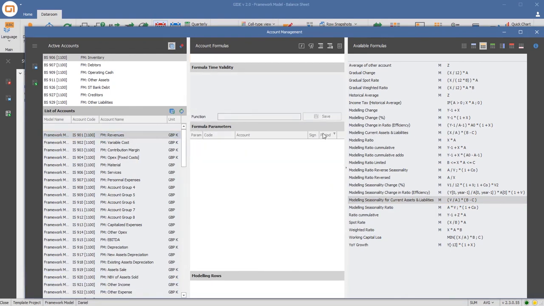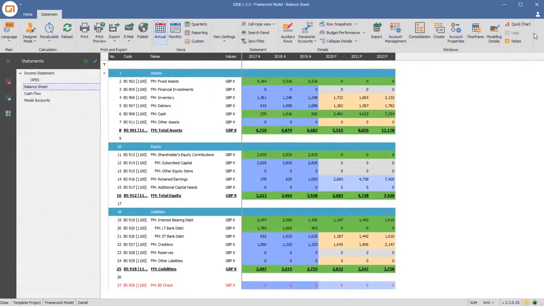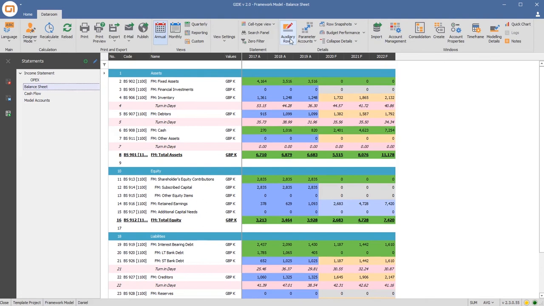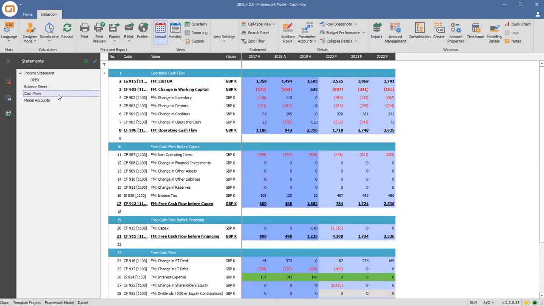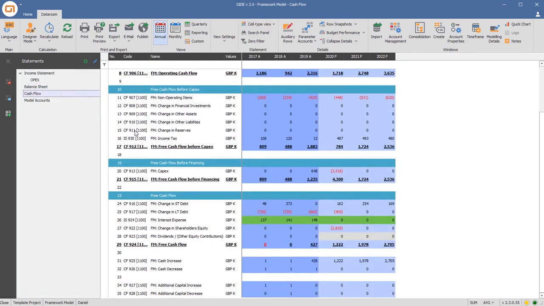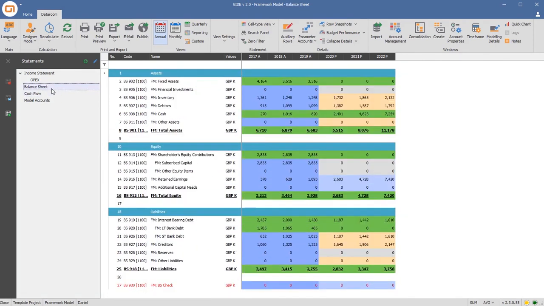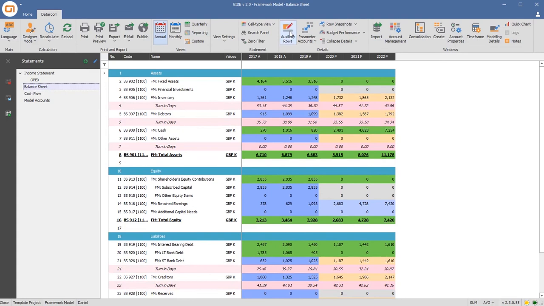Current assets and liabilities is a turn in days calculation, or in other words, a ratio expressed in days. As you can see, their auxiliary rows will therefore express the amounts outstanding in days. Now check cash flow and go back to your balance sheet. If the balance sheet balances, we did a good job. Now display auxiliary rows and try to change a few assumptions to get the feel for your model.